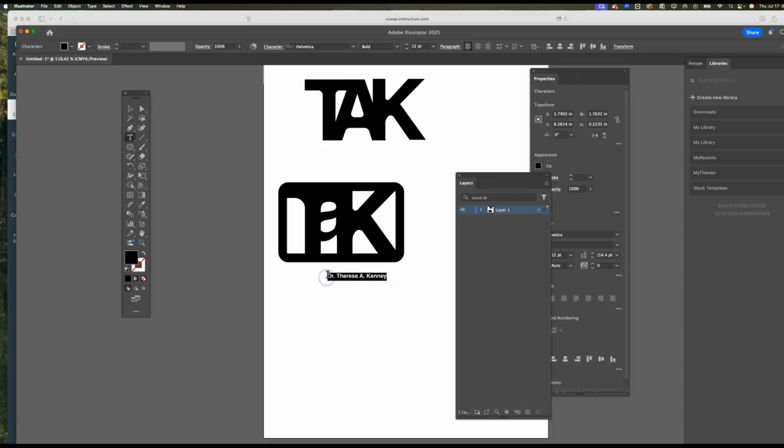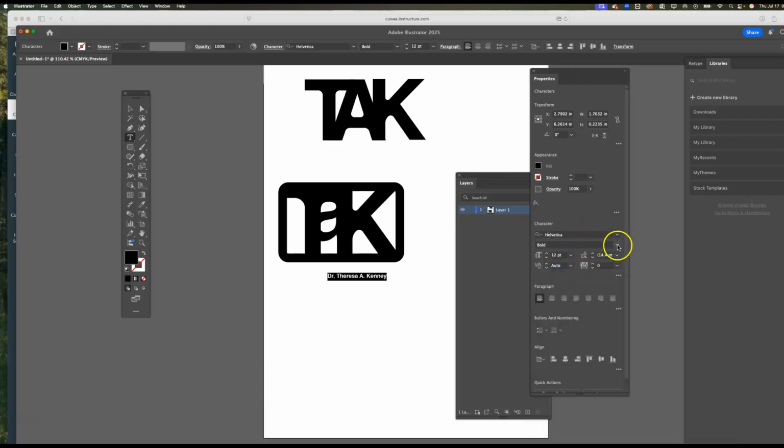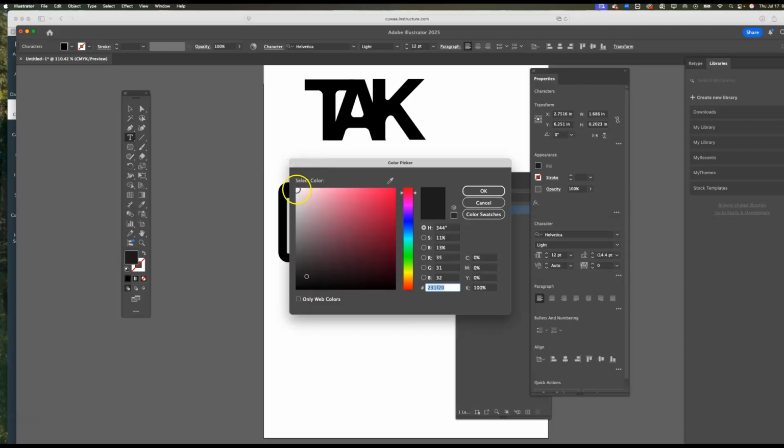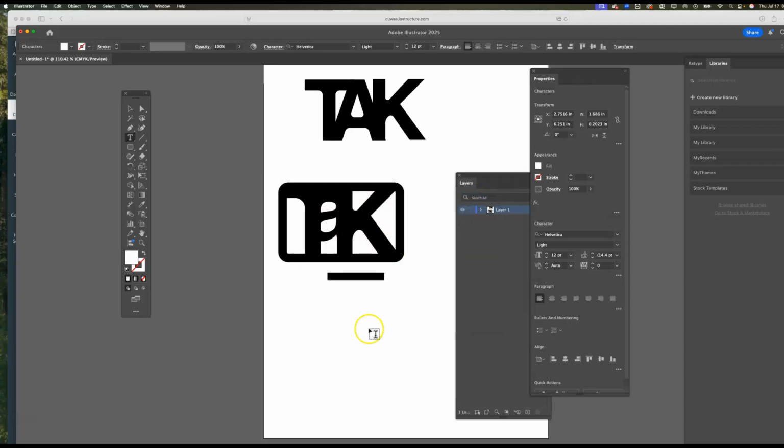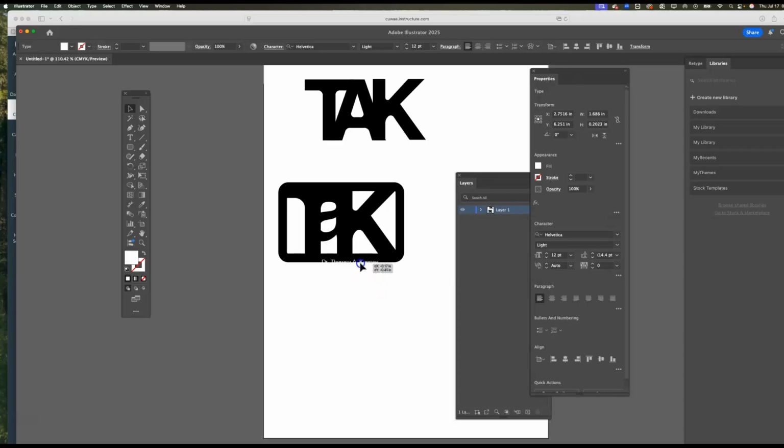Okay. What if I don't want it in bold? I want you to keep it in Helvetica, but maybe I don't want it in bold. So let's go back here and change it from bold to light. Oh, look at that. And then let's change the color of it to white. Okay. And now let's go ahead. Oh, it's gone. No, it's not. There it is. And now let's go up here and drop it in.